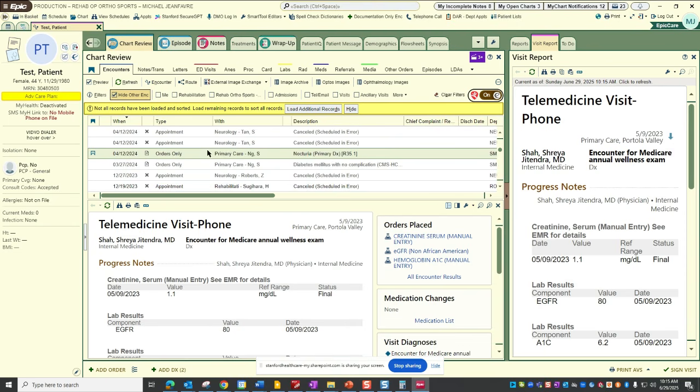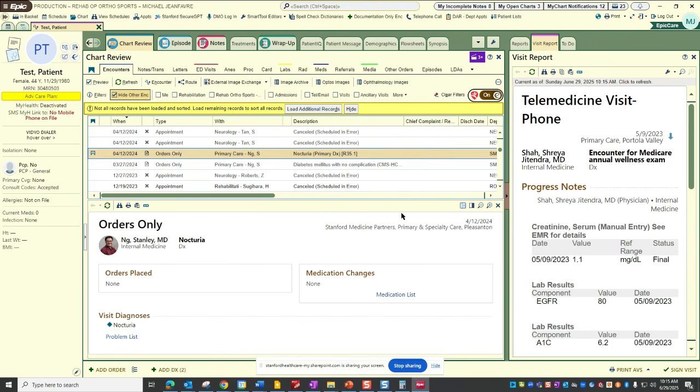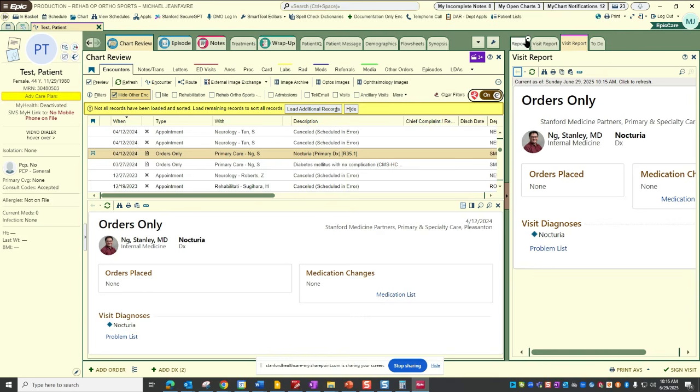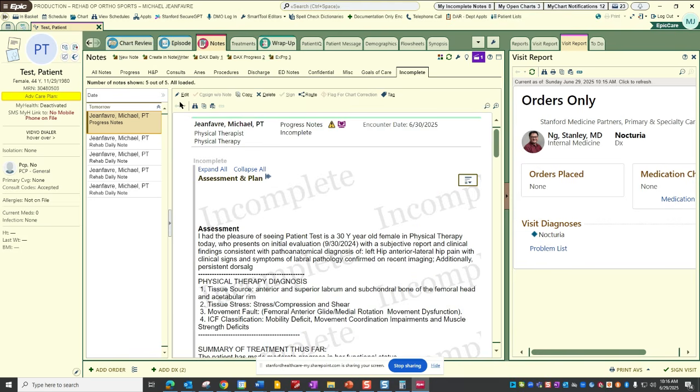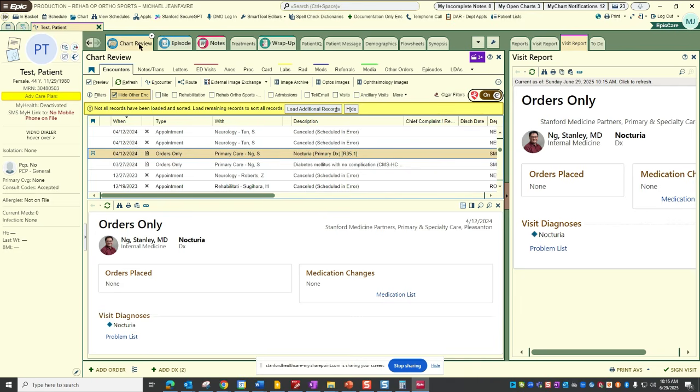I could then click on another note, maybe it's this referral, and I could do the same thing, and I would pull that over. So I'm populating an index library on this right-hand pane, so that when I go into my actual note, I would be able to pull from this information rather than flipping back and forth between the chart review and the notes tab.